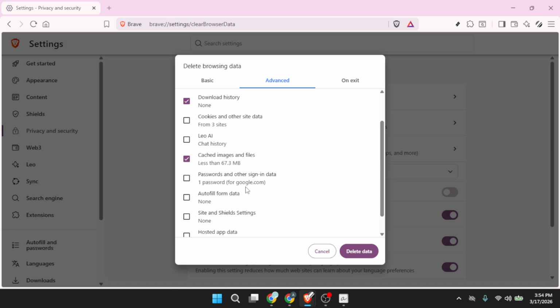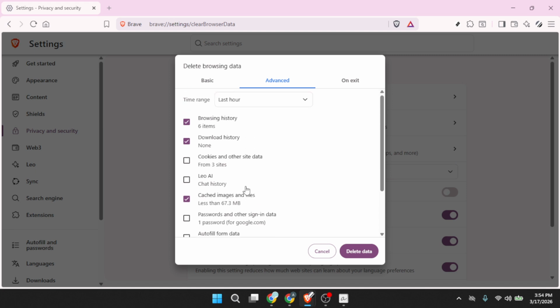You may also notice options for cookies and cached images. Those can help with troubleshooting, but they're not required for clearing history. Keep in mind, removing cookies can sign you out of websites, and clearing the cache can make pages load a bit slower the next time you visit. If your goal is strictly to erase your trail of visited sites and downloads, leave those unchecked.